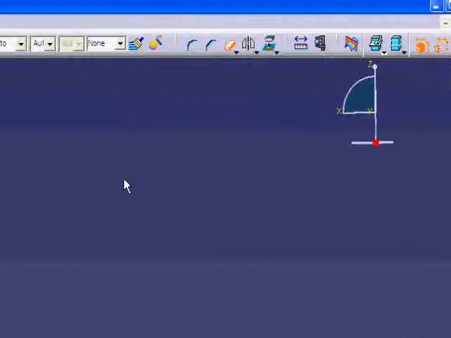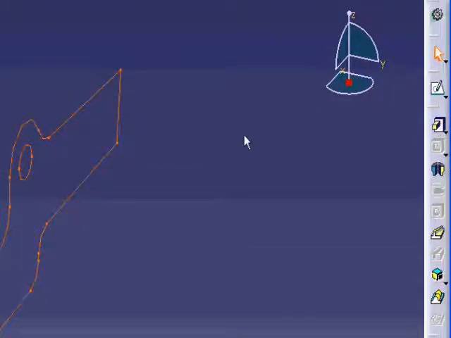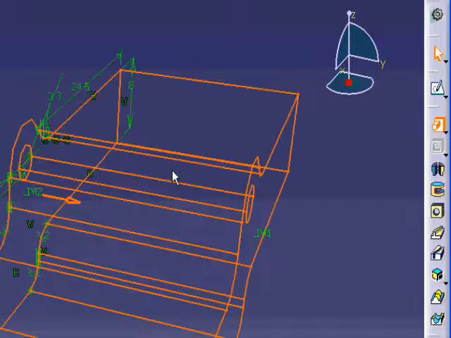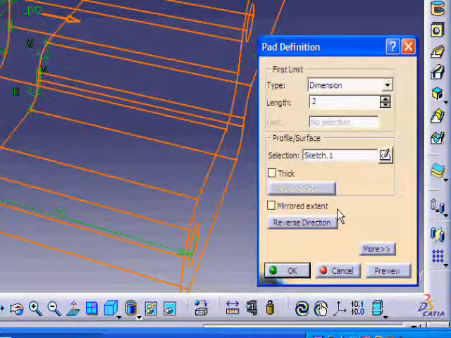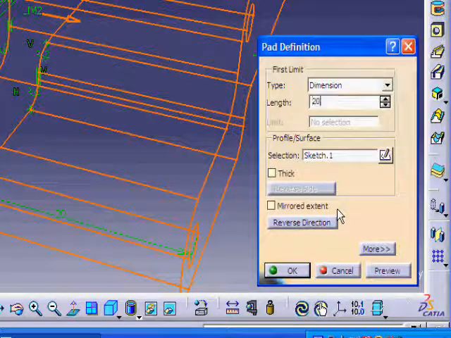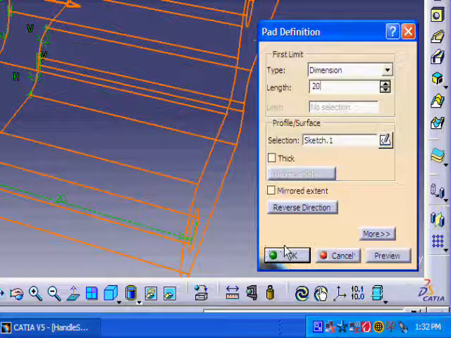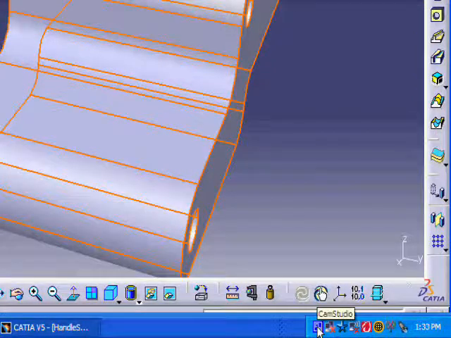Okay, now that I'm done, I will exit the sketcher and I will make an extrude or pad. I want it to have a thickness of 2 millimeter, but just let it be 20 millimeter because I want to do other operations. I'll click OK.